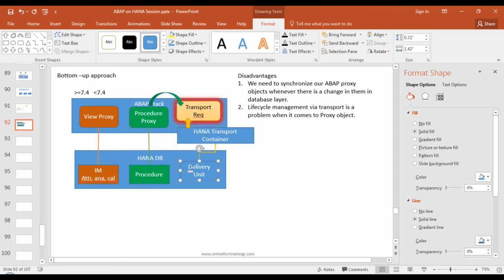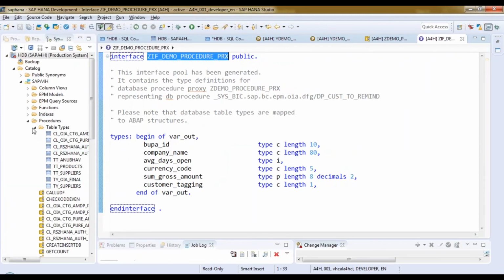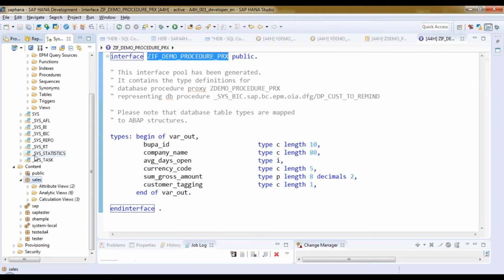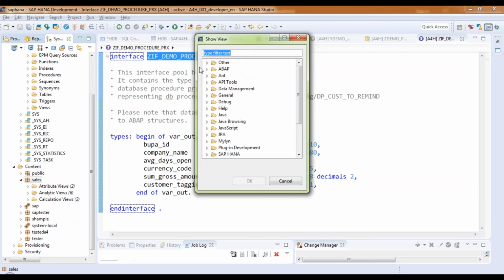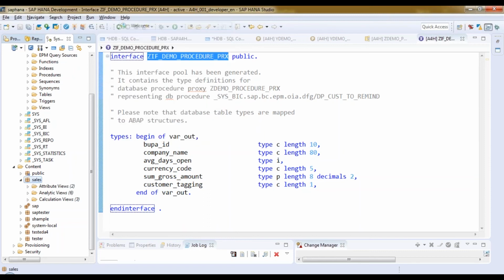So first let's create a delivery unit in SAP HANA. What we have done so far, let's go to the SAP HANA perspective, and we have created all our artifacts inside a package. You can see the sales package. So I will create a delivery unit in SAP HANA for this sales package. Let me do that. For that, I need to switch to the quick view of SAP HANA. So I will go to Window, Show View, and Other, and then I think we have a default view. Let me just reset the perspective. We will get that view actually.